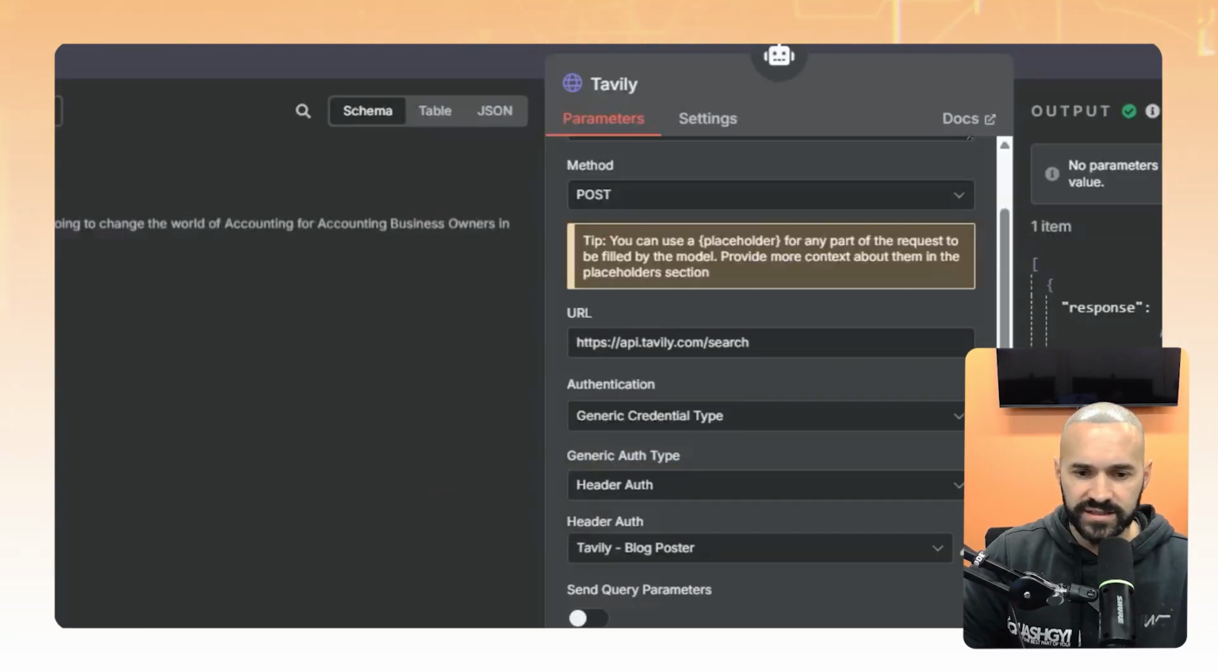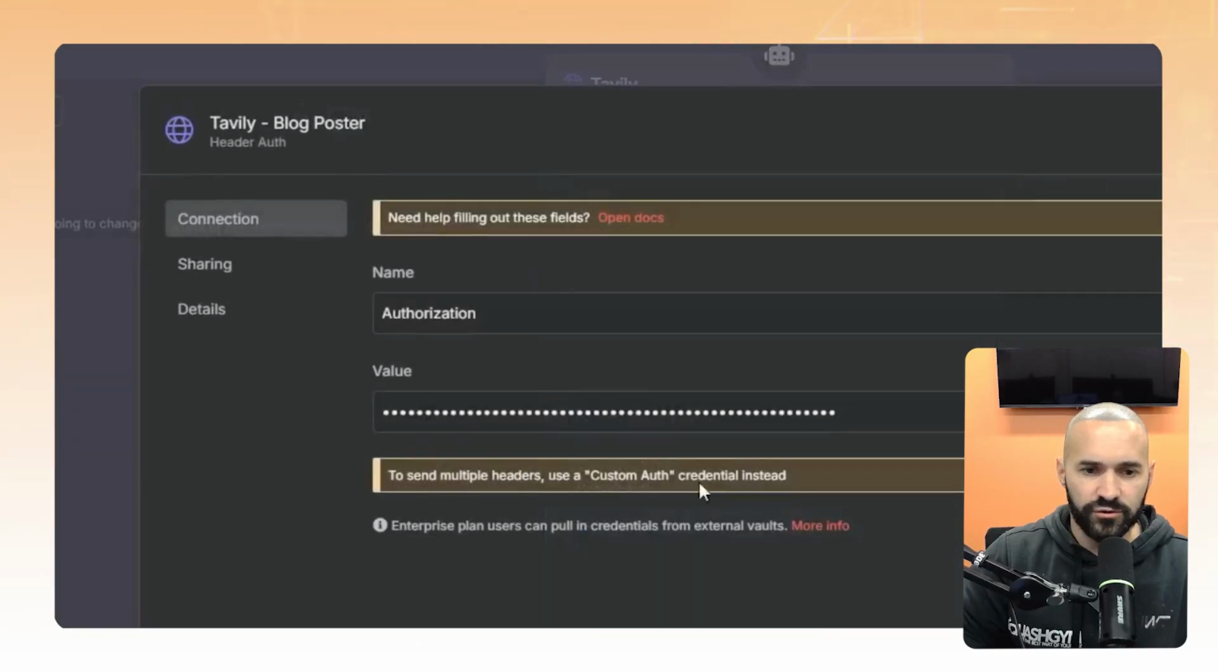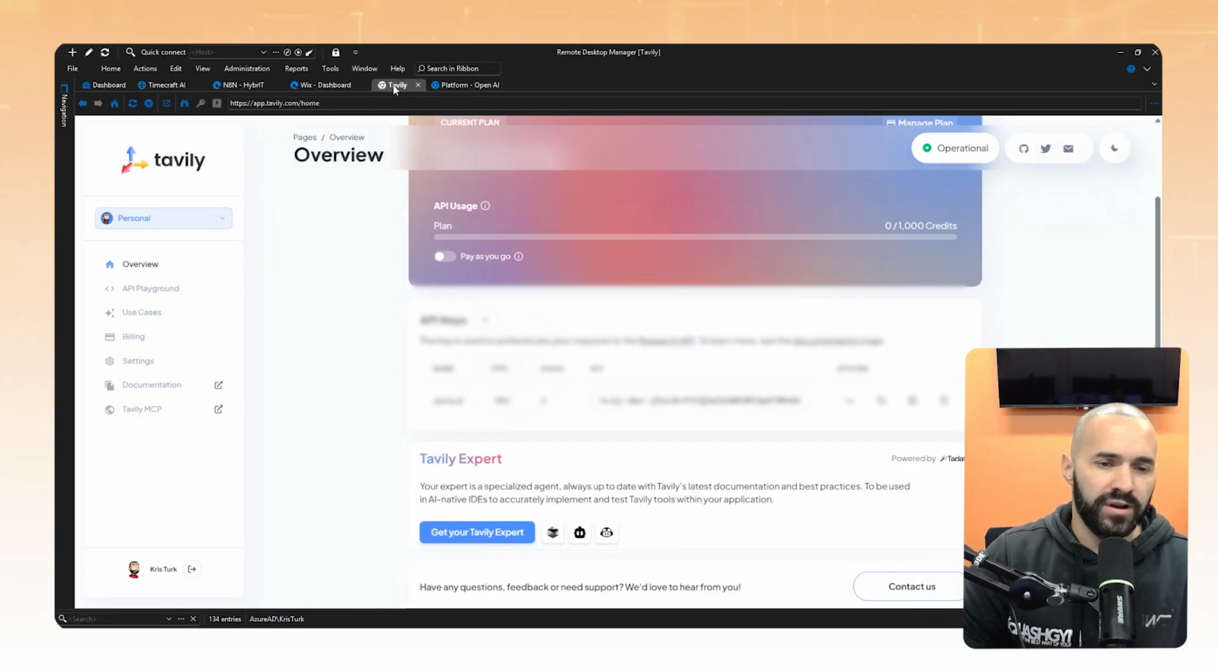Now I'll go into my existing one so you can see the way that it is formatted. The name here has to be authorization, and the value will be bearer, space, and the API key. So I'll jump over to Tavily and show you how to do that. I'm not going to teach you how to sign up for Tavily, just Google Tavily or go to app.tavily.com and either create an account with an email address or sign in with your existing Google or GitHub account.